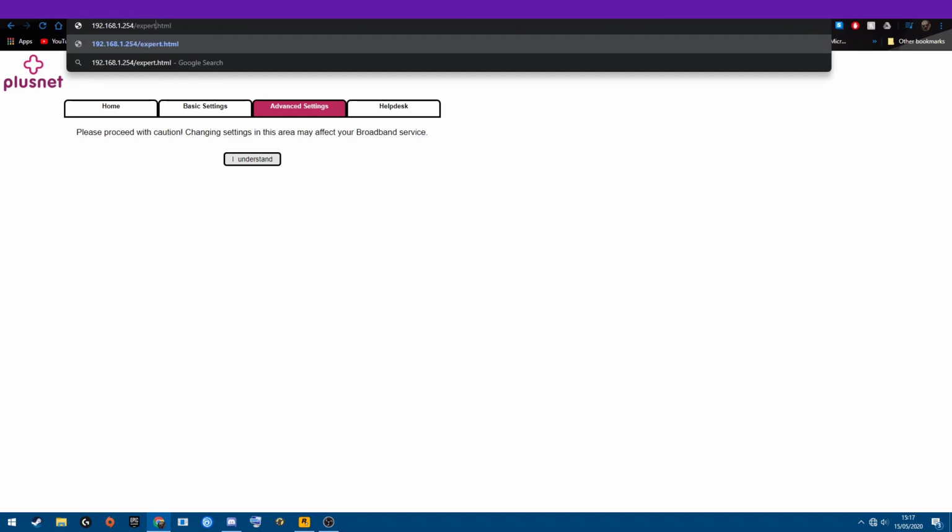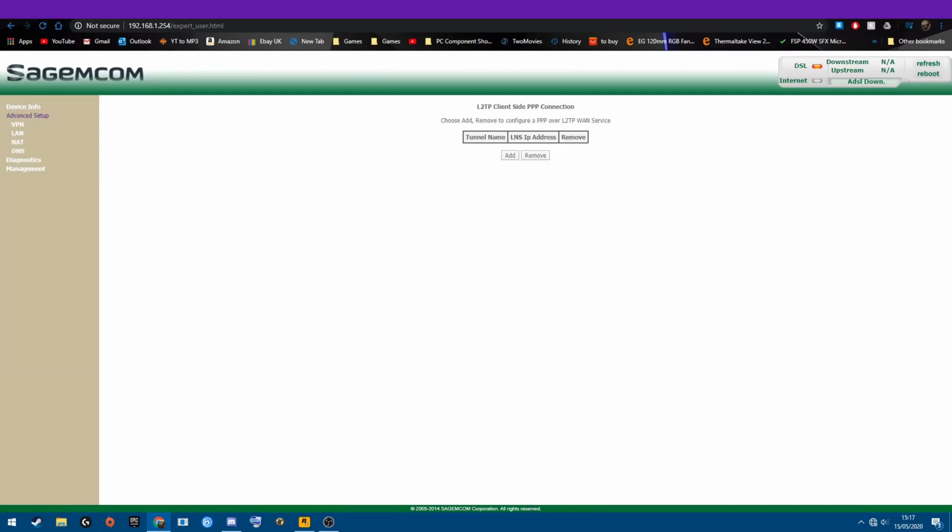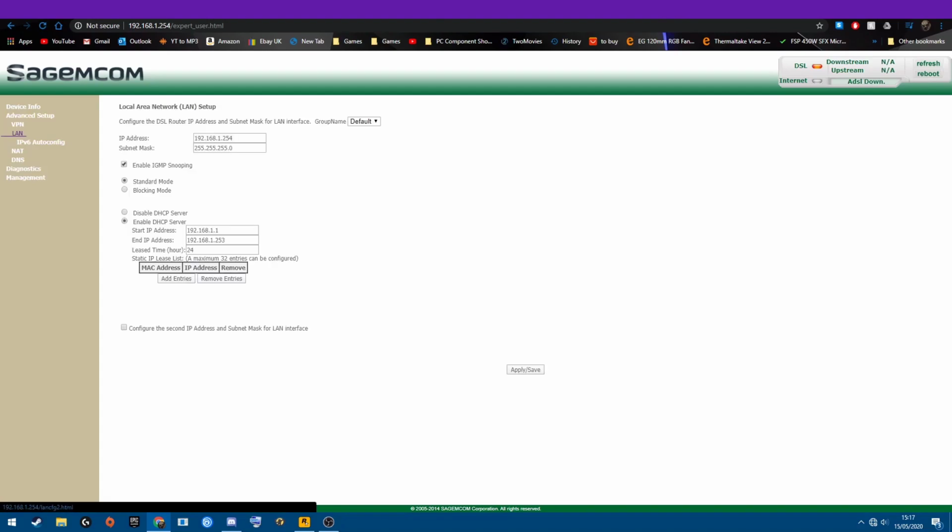It's important to remember, you may need your router's admin password to access these settings. This password will often be found on the back of the router. On the left, we should then navigate to the LAN settings.